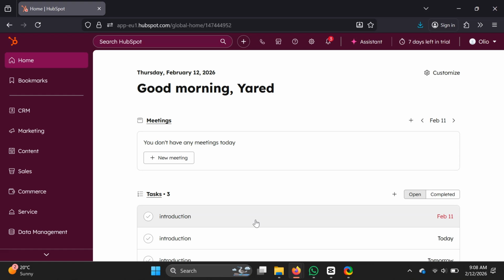HubSpot CRM helps you track contacts, manage deals, and organize communication all in one place. Everything connects: timelines, tasks, notes, activity, smooth, aligned, quietly efficient. Let's walk through a few simple steps.